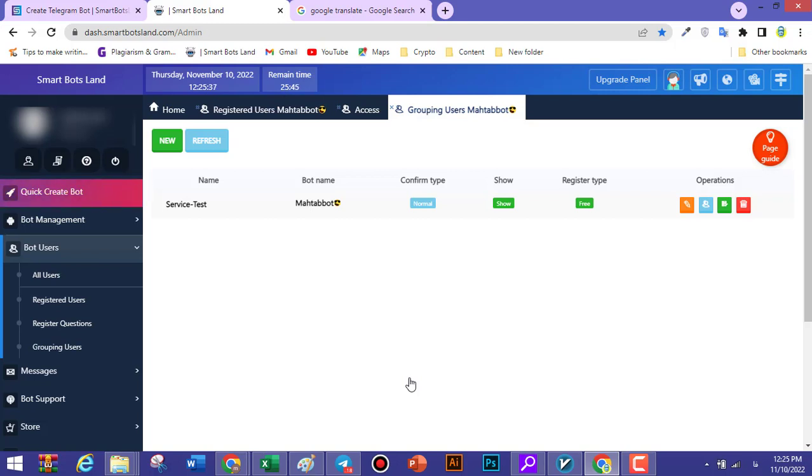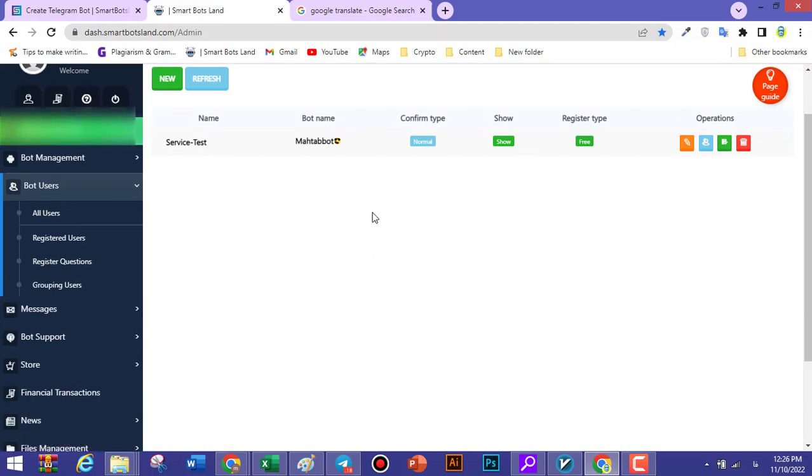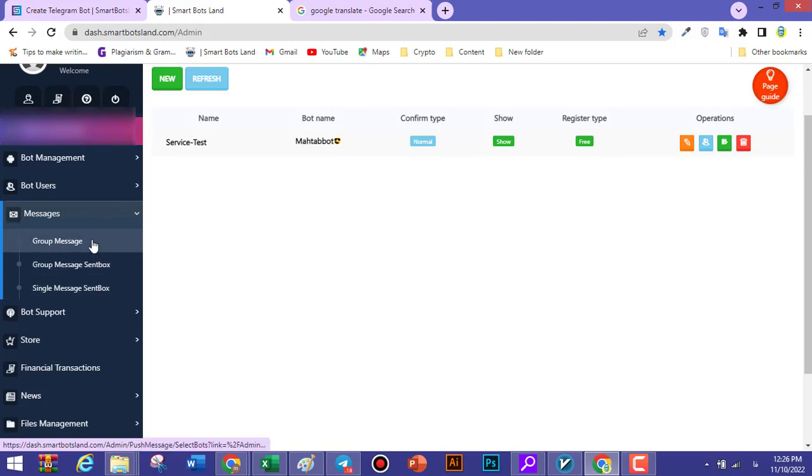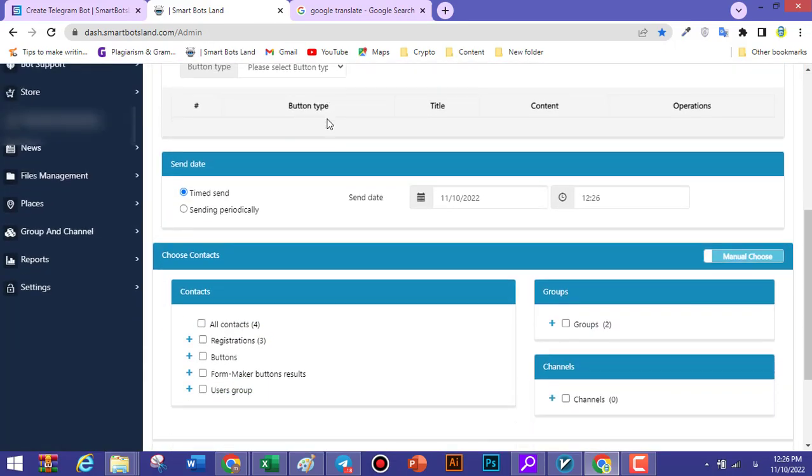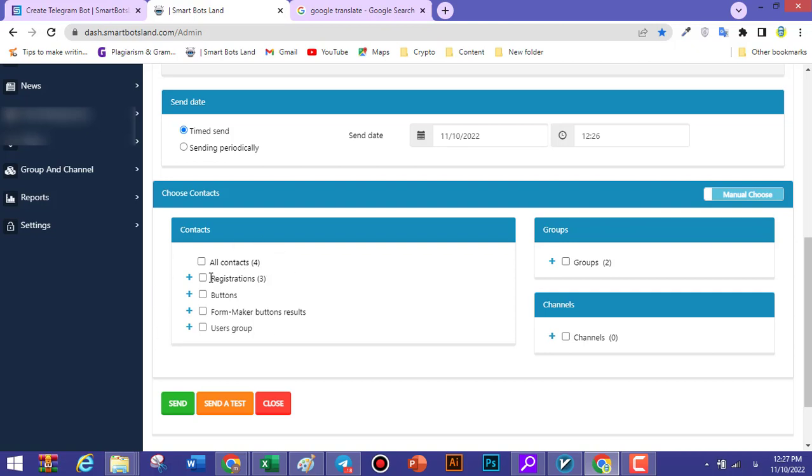The purpose of categorizing is, for example, sending separate messages to your separate groups or allowing some access to some of your groups. Here I show you how to send a message to your special group or your special category. Go to messages in the left sidebar and click on group message. Create your message here. In this section, you can determine your contacts, for example, all your contacts or registrations or the others. Here are the buttons you have. And here is users group. You can select it and send your message. Everything with the panel is done.